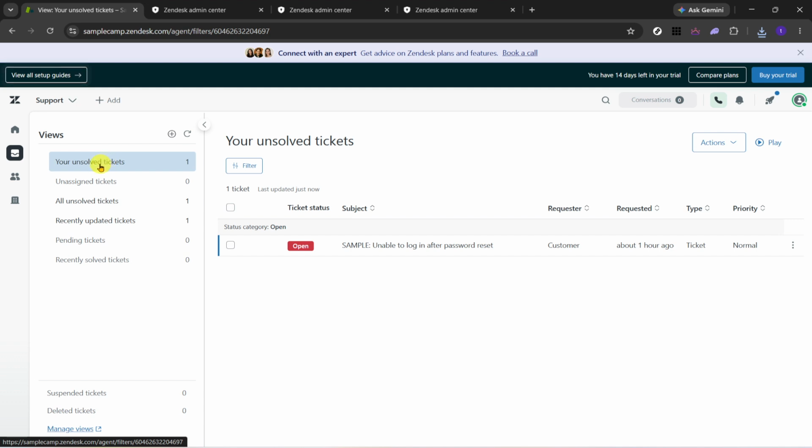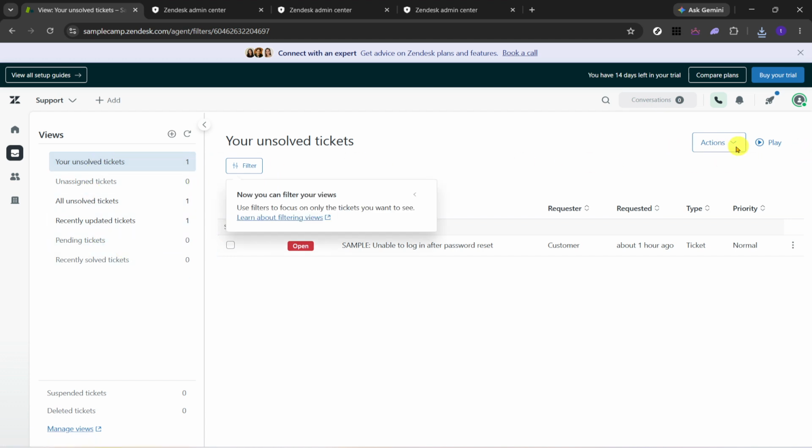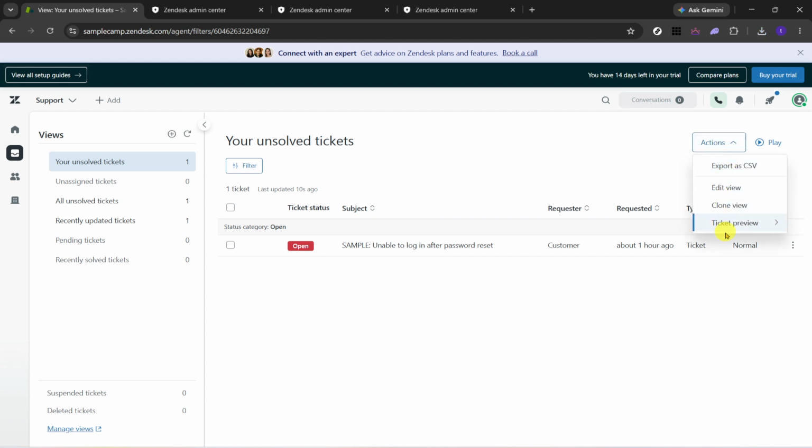After opening the view you want, move your attention to the top right area of the screen and click on Actions. This menu contains additional options related to the current view. In many cases, export settings are placed here because they apply to the list you're currently looking at rather than to an individual ticket. From the Actions menu, select Export CSV.